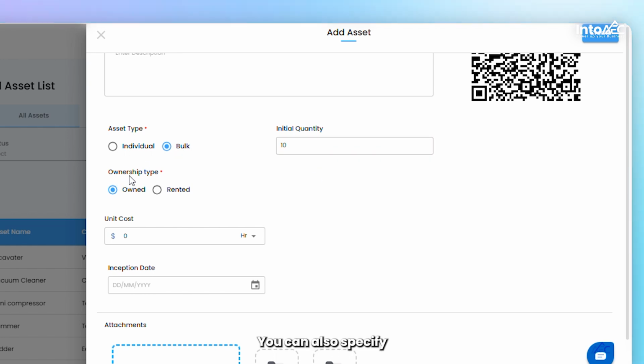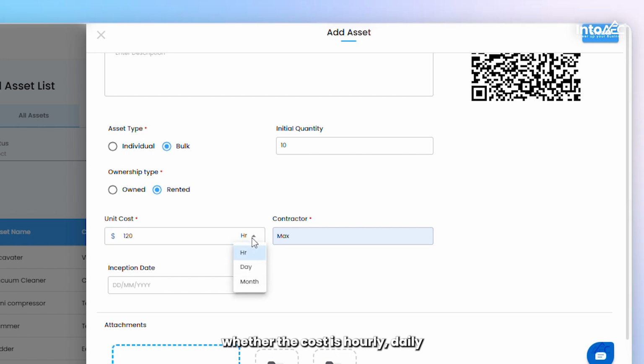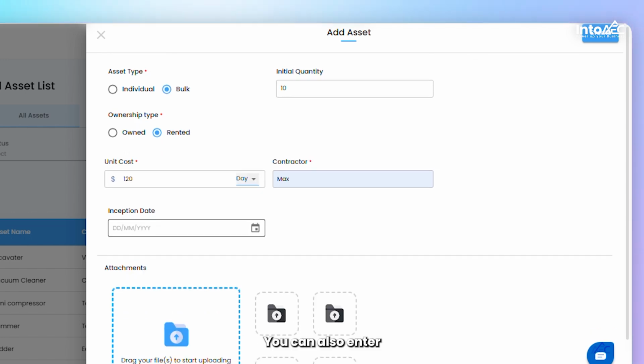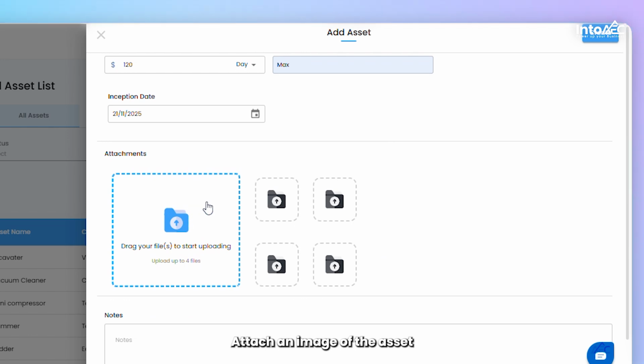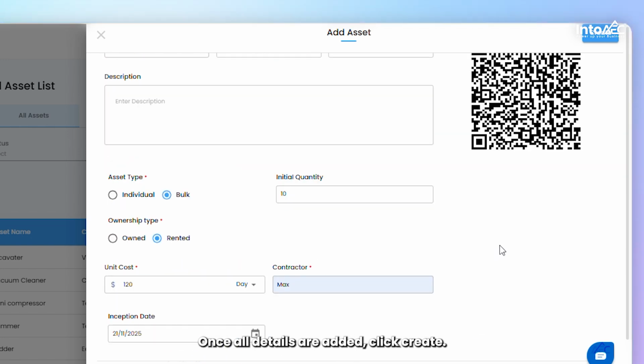You can also specify whether the asset is owned or rented. If it is rented, enter the contractor name and the cost. And choose whether the cost is hourly, daily, or monthly. You can also enter the inception date, attach an image of the asset, and add any notes if required. Once all details are added, click Create.